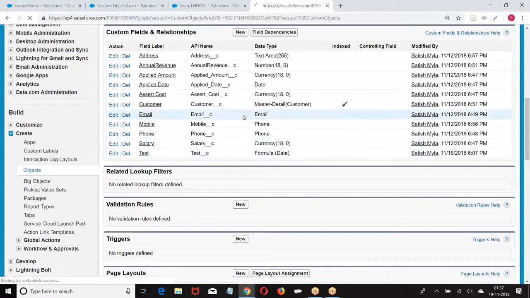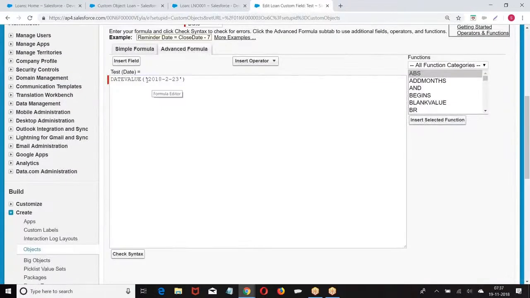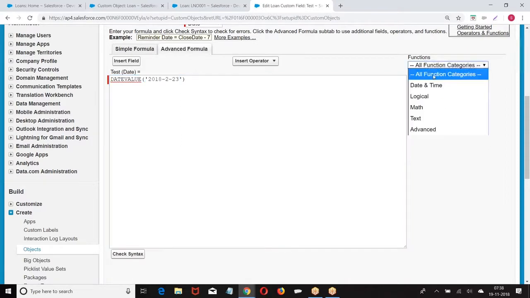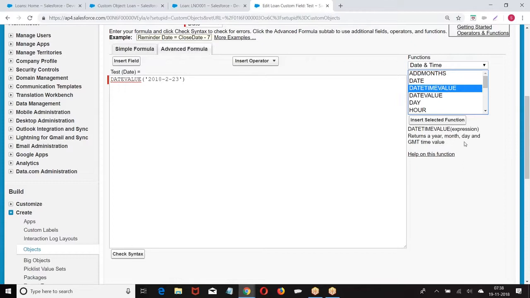If you give an expression, that can be a date and time, or you give a string. If you give a string or a date and time, it will convert into date format of Salesforce. Similarly, if you look at this date time value, this will return year, month, day, GMT. If we give string format of timestamp, here I gave string format of date. There if you give string format of timestamp, it will convert in the form of date and time.